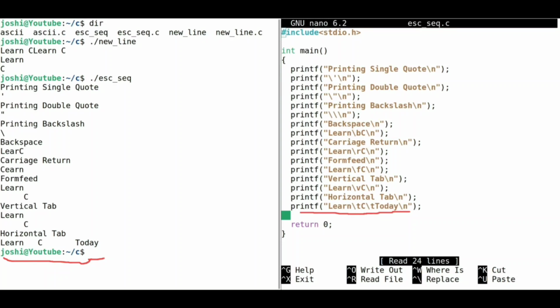And the horizontal tab follows the same old Unix rule of inserting 8 spaces in place of \t. You can say \t is equal to 8 space characters. You can understand by this.